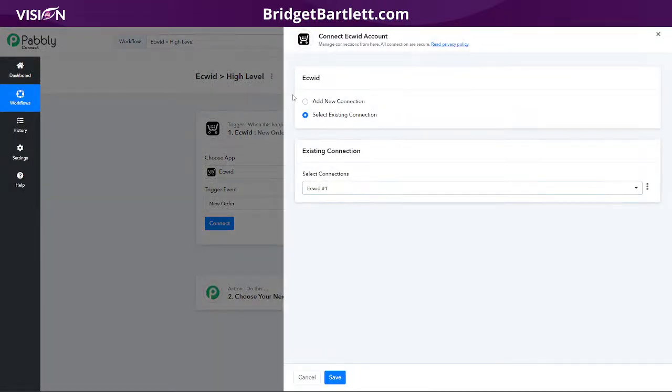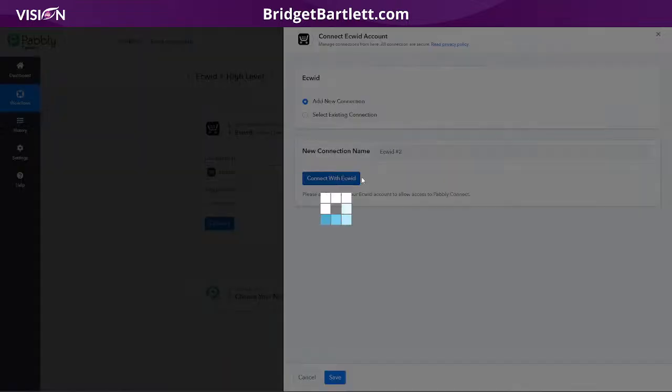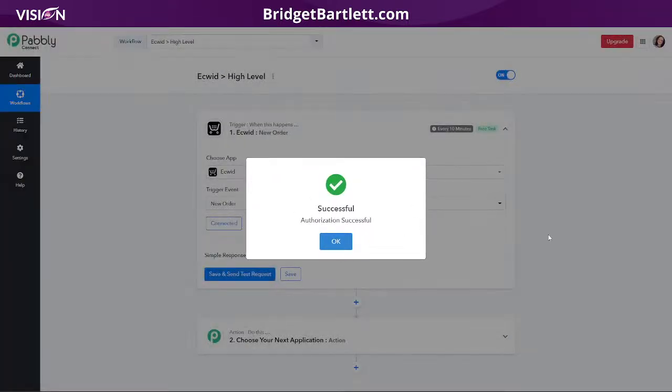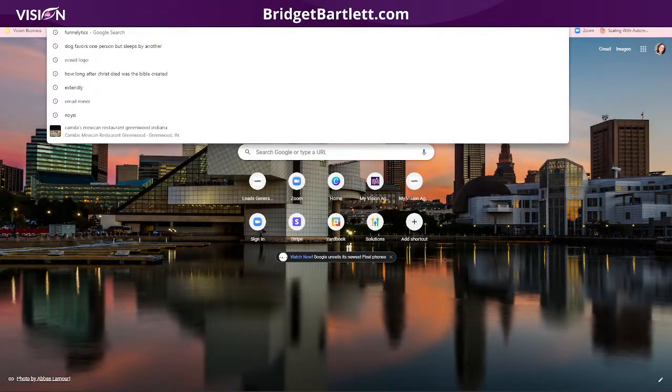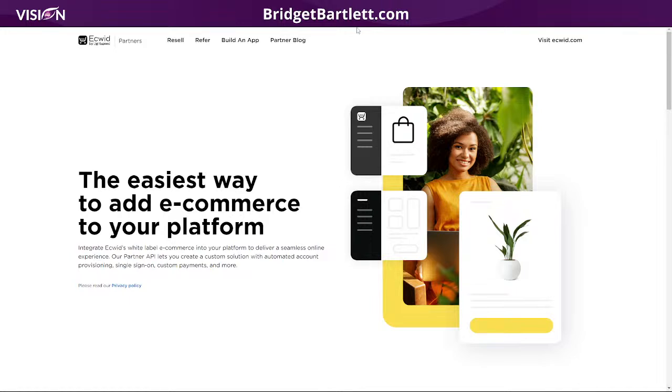Now I've already connected my Ecwid account, but if I needed to connect a new one, I could just click there and then do connect with Ecwid, and then it's going to have me log in to my Ecwid account. Okay, now I'm already logged in, so it just logged me in again and then created a new location. Okay, so now what I actually need to do is create an order. I should have probably had this pulled up before, but let's just go to the external link.